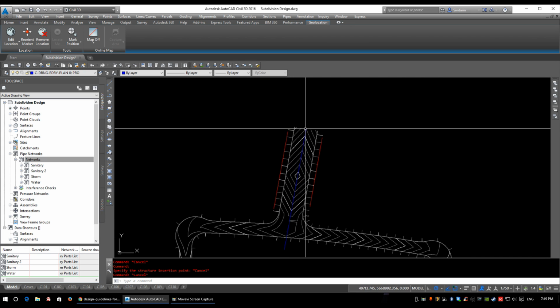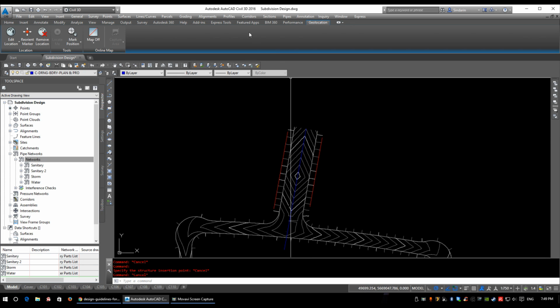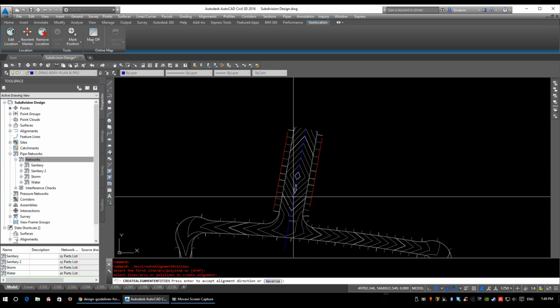center line of my road. So I've got a polyline down the center line. I'm going to go to alignments. I'm going to create an alignment from the polyline. So I'm going to select my polyline. It's a single polyline start to end. I'm going to hit enter.